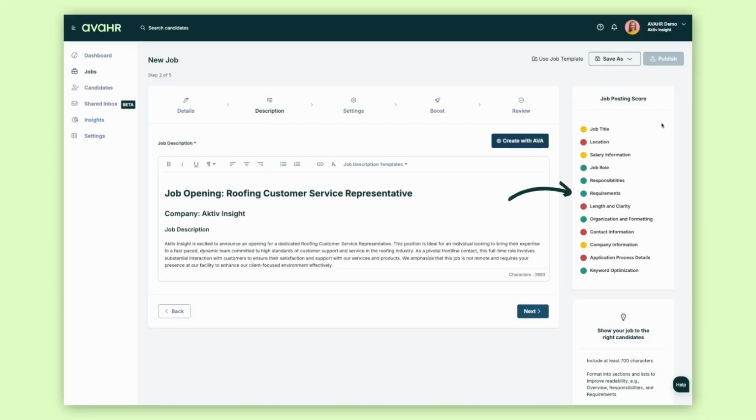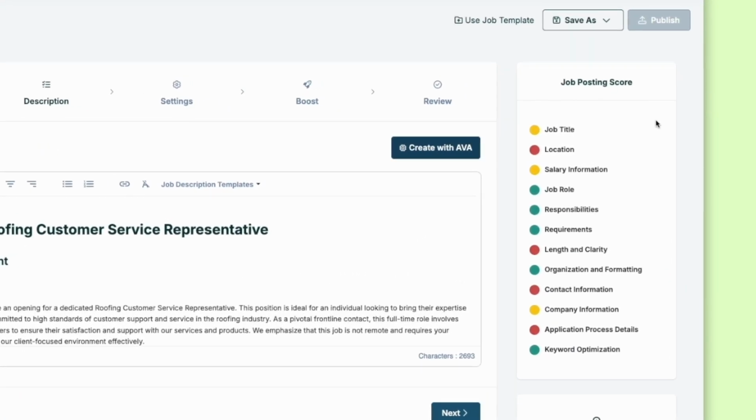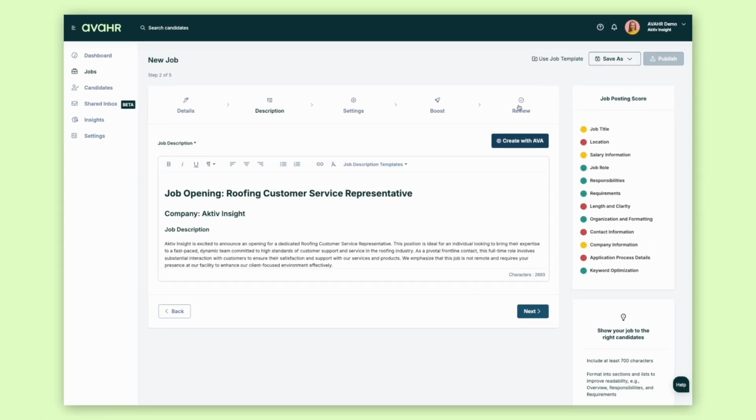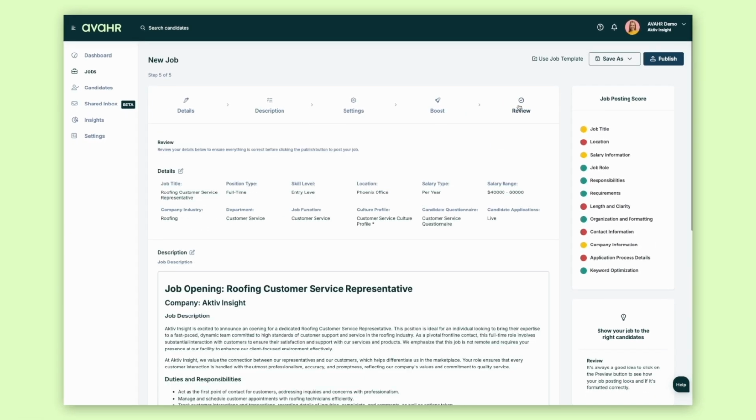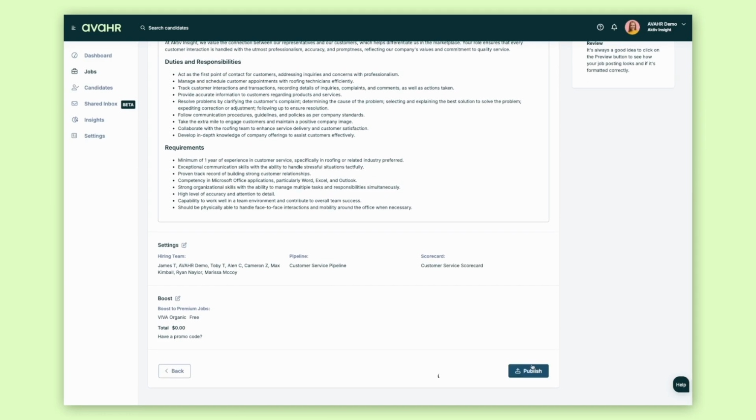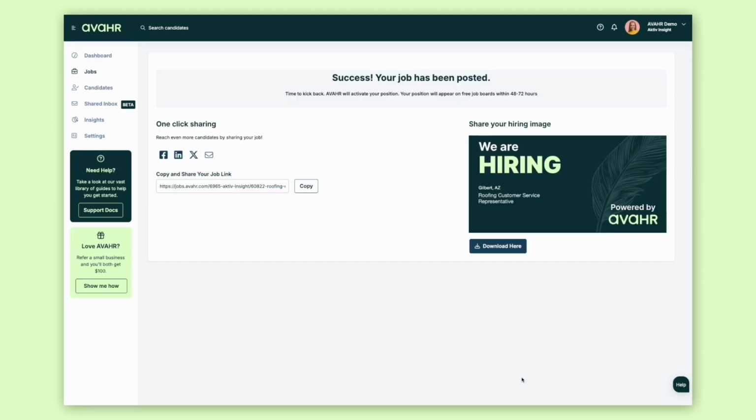Notice the job posting score. This real-time indicator helps you craft a high-performing job ad by guiding you through the best practices. Once you're happy with your listing, simply review your ad, and in one click of a button, your job will be sent to over 100 job boards, maximizing your reach and attracting more qualified candidates.